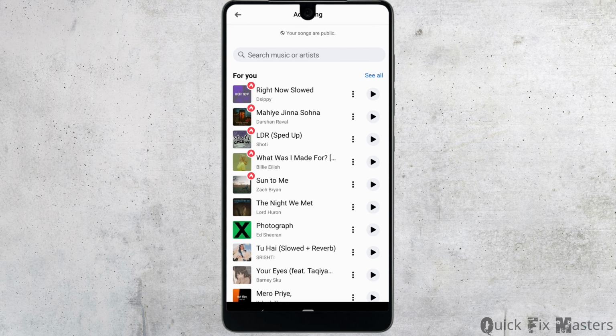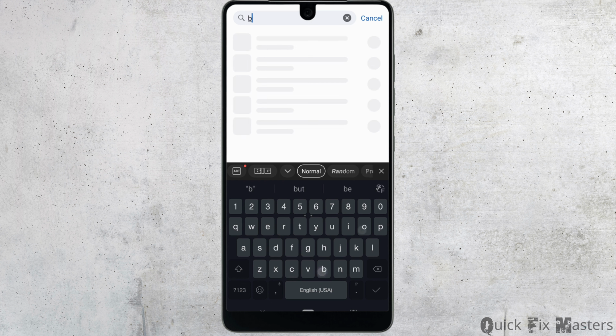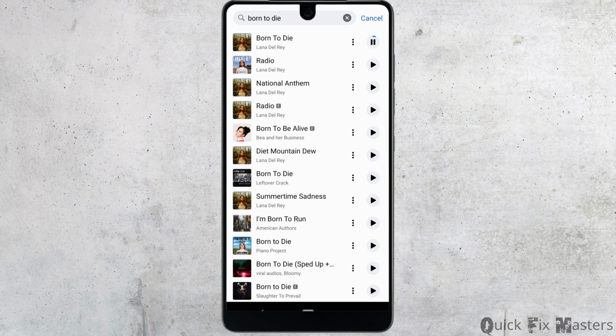If you want to add more, tap on this plus icon at the top right corner. In the search bar, you can search for any specific music that you want. Let me search for this music. Now simply tap on the song that you want to add. The song has been added.